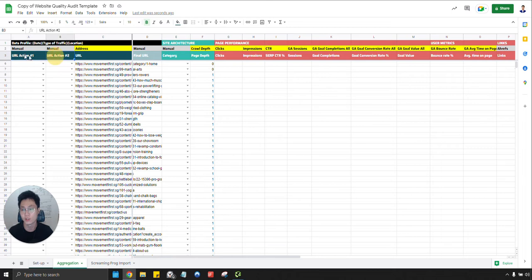So you can see URL action here. This is basically what we're going to be doing for this specific column, for this specific URL. You can see every individual web page here. Specifically, what are we going to do with it? Are we going to leave it? Are we going to update it? Are we going to do on-page optimization? Are we going to do a 301 redirect? Are we going to canonicalize it? Are we going to block? Everything will be here.